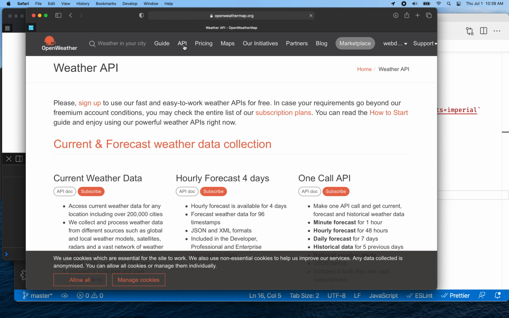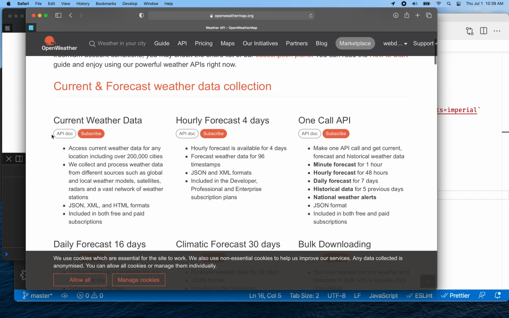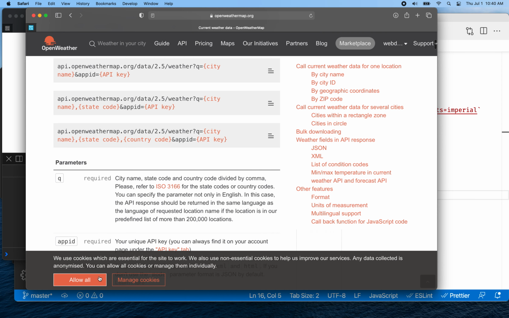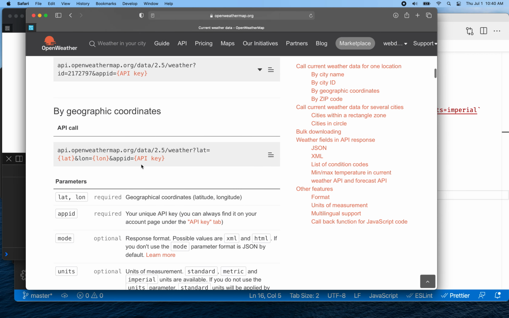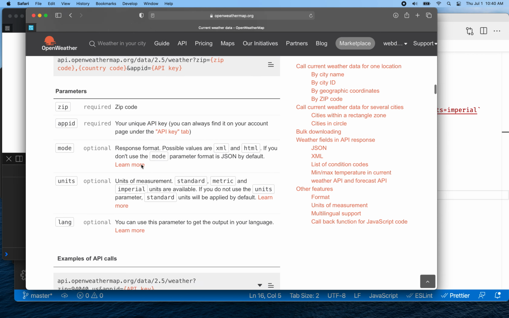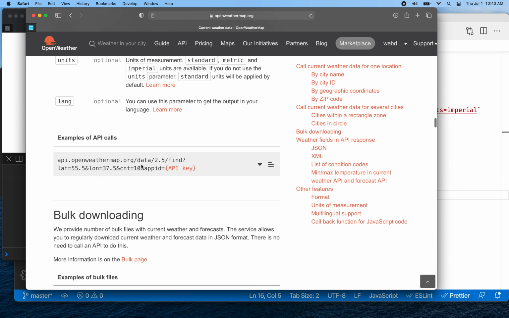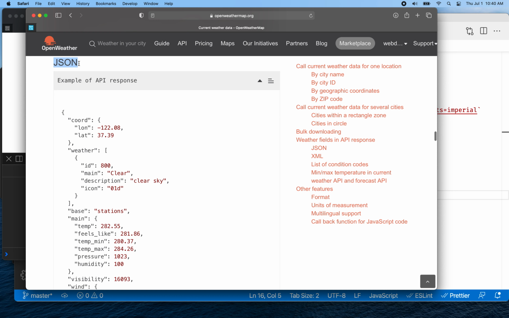So I'm going to go to the API here. Well, maybe we'll do both, right? So I'm going to go to their API. I'm going to go to the current weather data API right there, go to the docs, and then they're going to give us a sample object here. If we scroll down a little ways. Oh yeah, here it is, JSON, right? So it says example of API response.